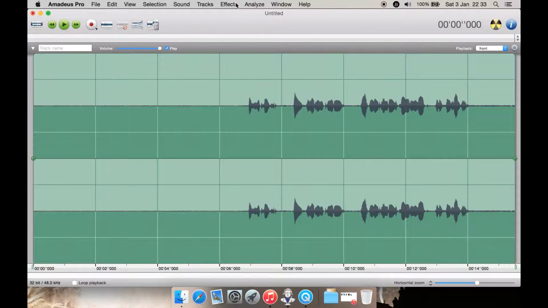The option really would be to just say, oh well, can't use that program, and use either Audacity or Amadeus Pro. If you're on Mac, you can use either of those. If you're on Windows, you could use Audacity or whatever the Windows equivalent is to Amadeus Pro. It'd probably be cheaper just to get Audition, because at least with Adobe Audition you're getting more than just noise removal.